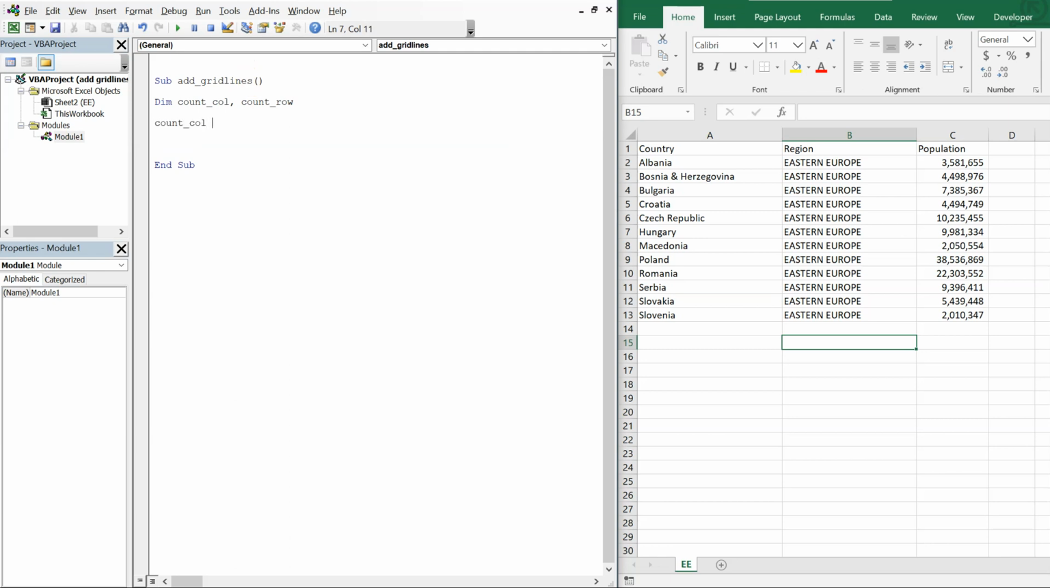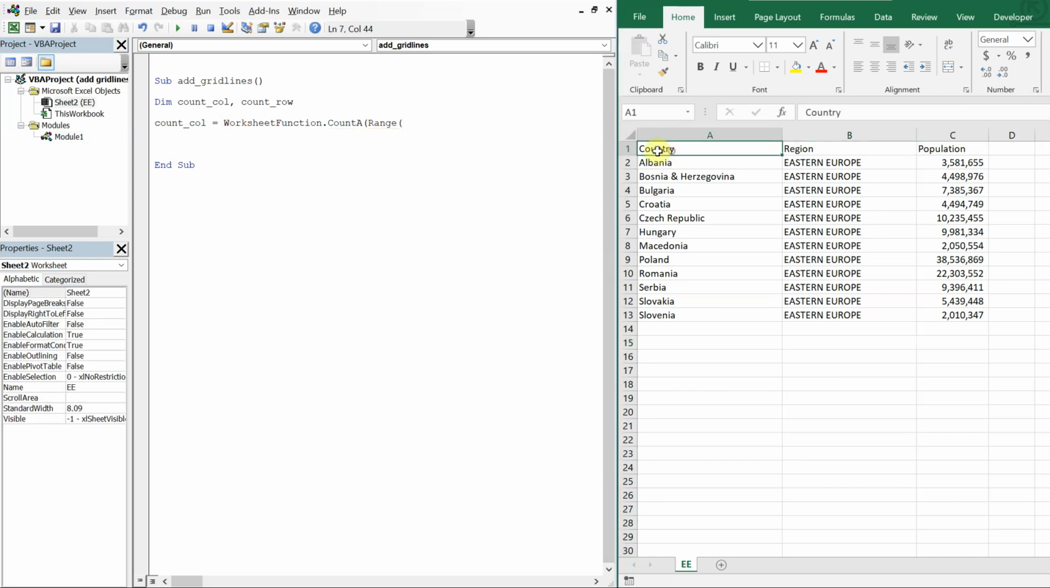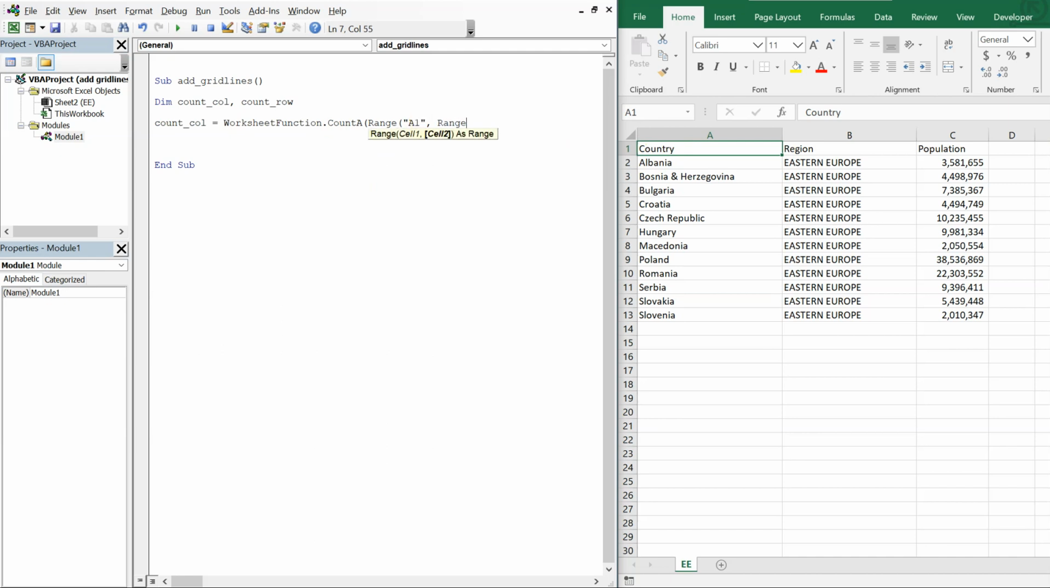So in order to count the columns, we're gonna have to count from left to right. So we'll do worksheet function count A. The range is going to start here at A1. And then we're going to do end, XL to right.